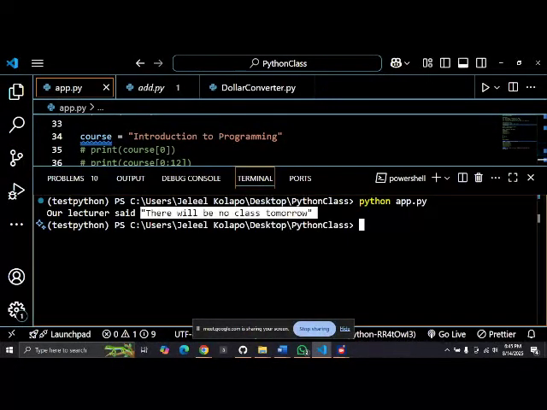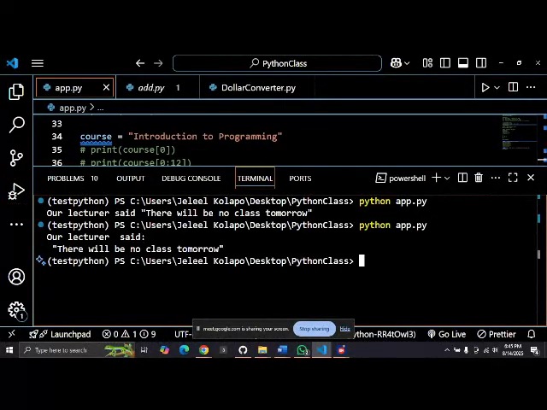Let's try to demonstrate that. You can see our lecturer said is on the first line. There will be no class tomorrow is on the second line.